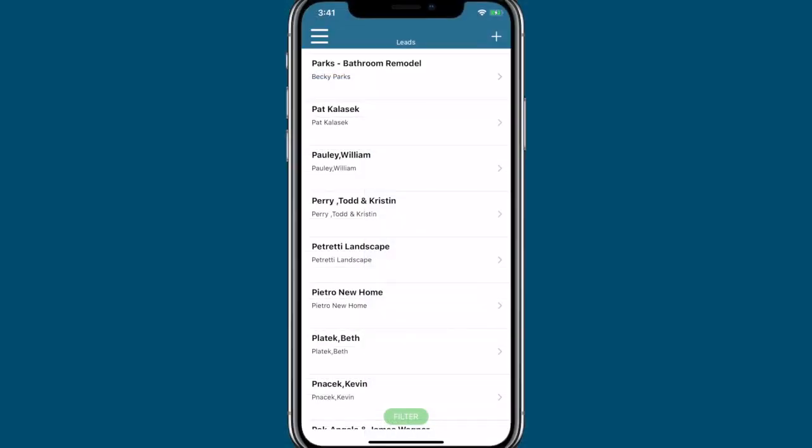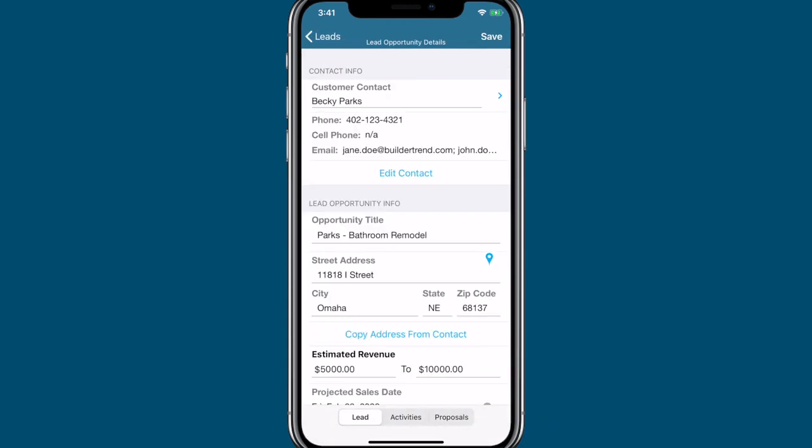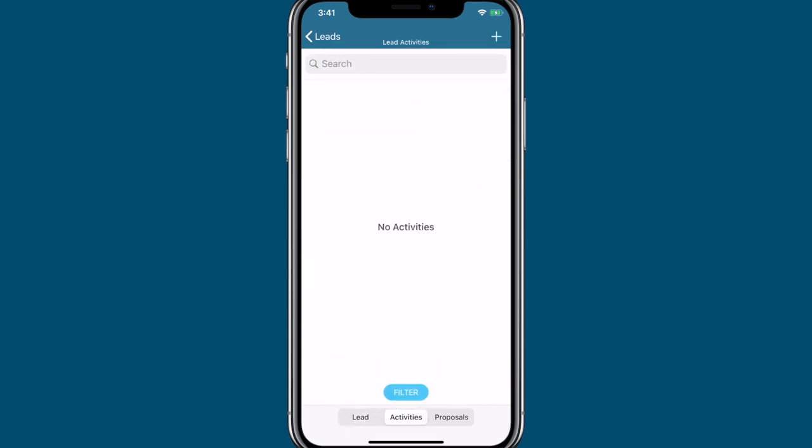Please keep in mind you have the same functionality on Buildertrend's mobile application. Simply navigate to your leads. By tapping into a lead, you can navigate to your Activities tab at the bottom. Once the Activities tab has been selected, you can add a new activity from the plus icon in the top right.